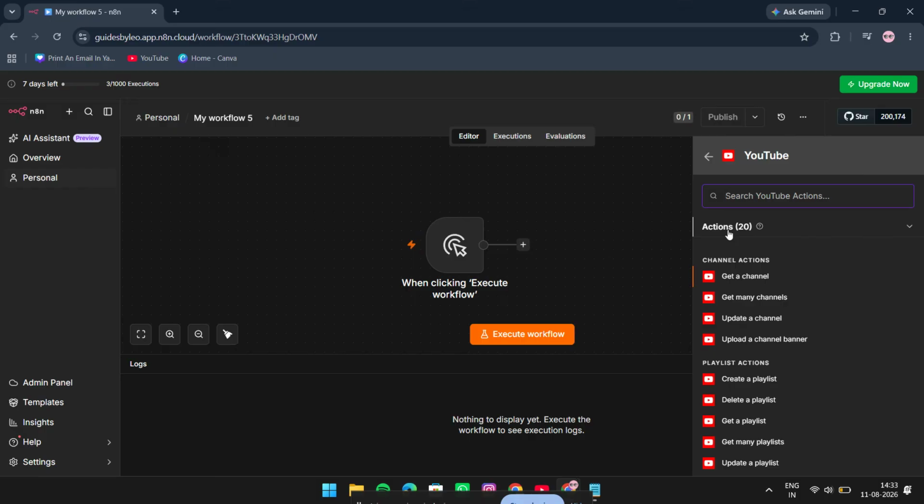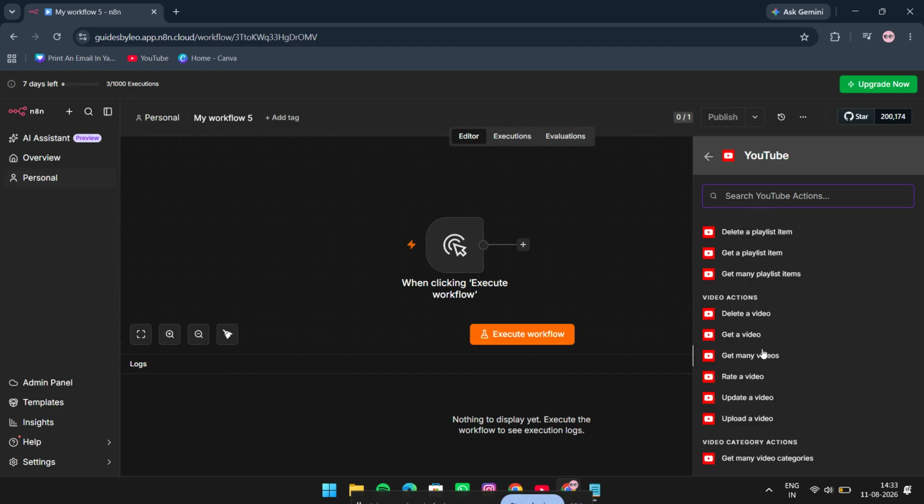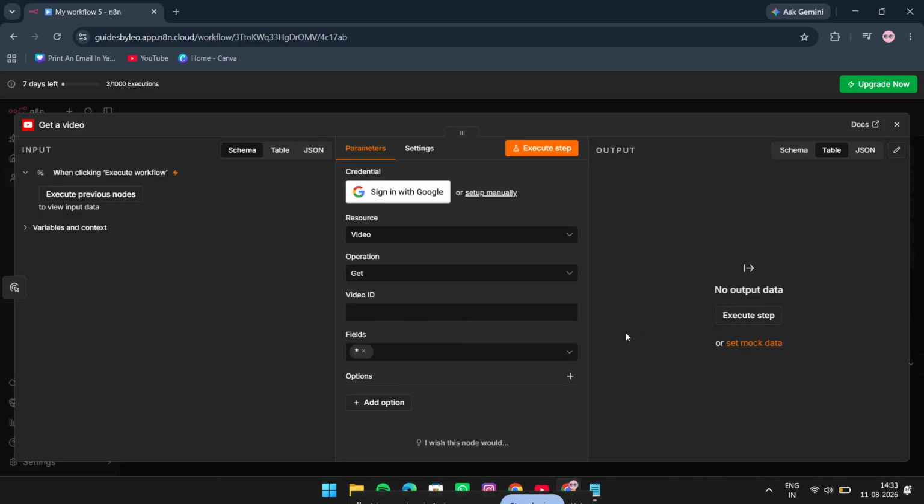After the node is added, you'll see its settings open on the right side. Now choose Get a Video from the available options. This tells n8n that you want the node to fetch details for one specific YouTube video.